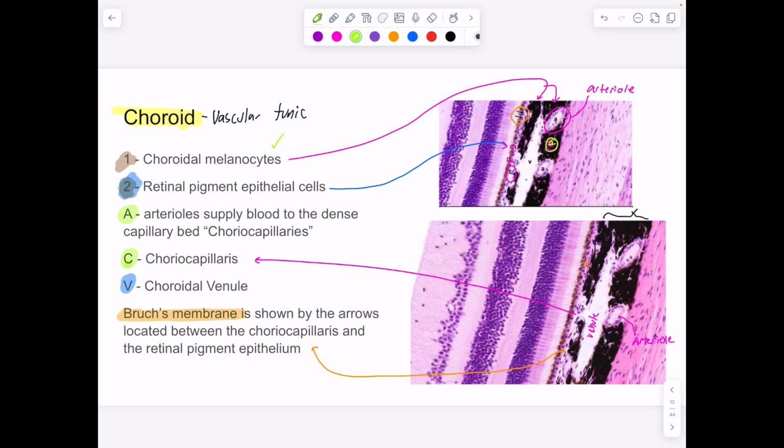Then you have this region right here, which is actually part of the retina, but it's a good boundary of the choroid. So this little dark staining region is the retinal pigment epithelium cells. We'll talk more about that when we get to the retina. Here we have arterioles, and they branch to become our capillary layer, which you can see here. These are the choroidal capillaries, and then this big guy in the center is a venule.